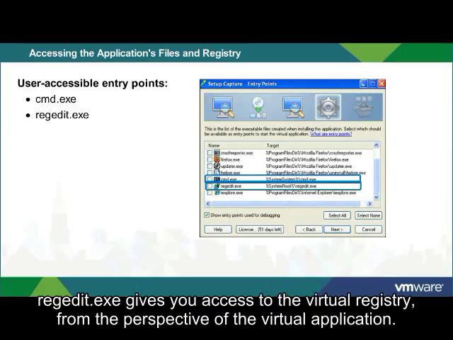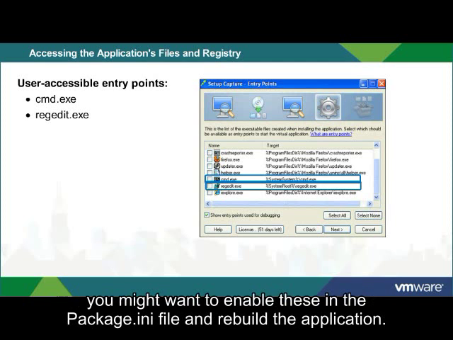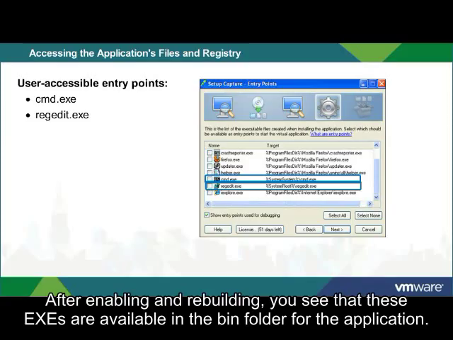Regedit.exe gives you access to the virtual registry from the perspective of the virtual application. If you did not choose Regedit.exe and cmd.exe as entry points in the Setup Capture wizard, you might want to enable these in the package.ini file and rebuild the application. You can enable these entry points by changing Disabled=1 to Disabled=0 for each one in the package.ini file. After enabling and rebuilding, you see that these exes are available in the bin folder for the application.